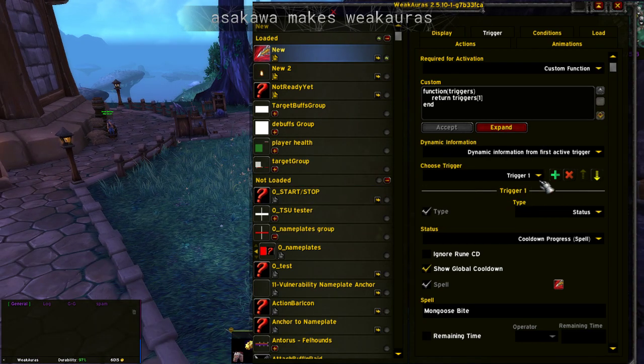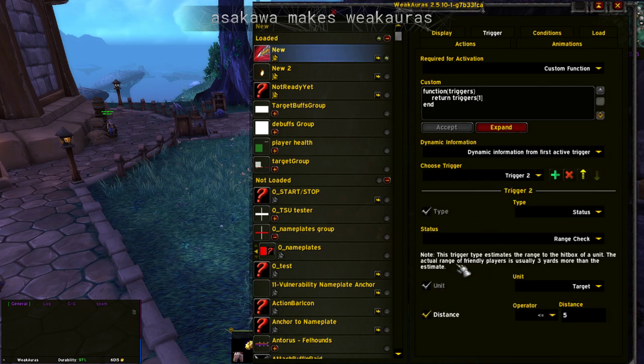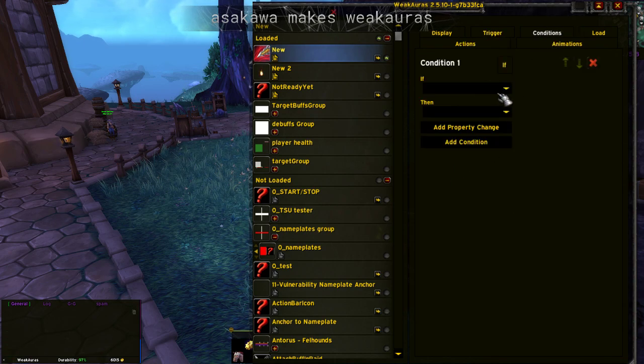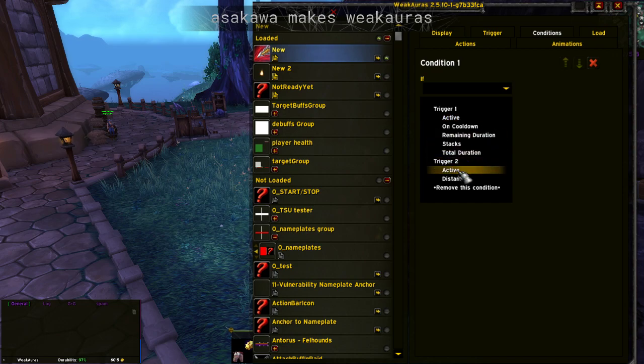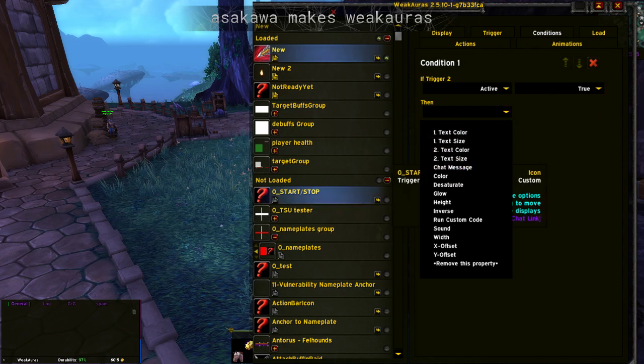So now we want it to actually do something with trigger 2. We've made it so that it's ignored for pretty much everything else, but we've got this trigger 2 that is triggering and untriggering when we get closer or further away. So let's add a condition for it. If trigger 2 is active, then we'll change the colour to red.